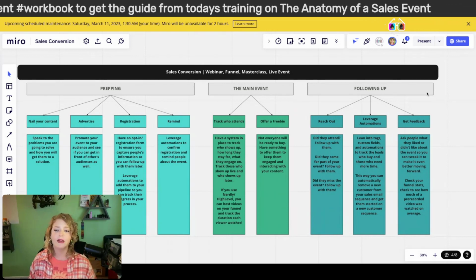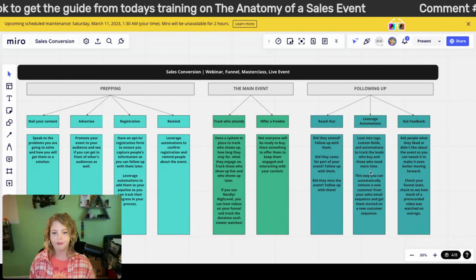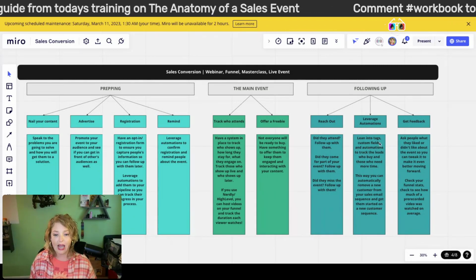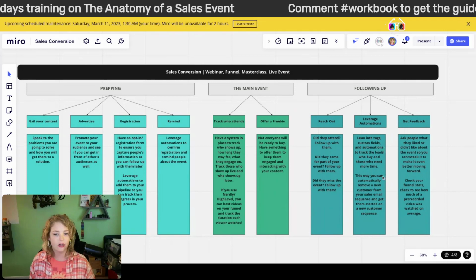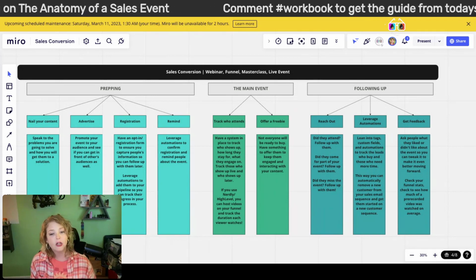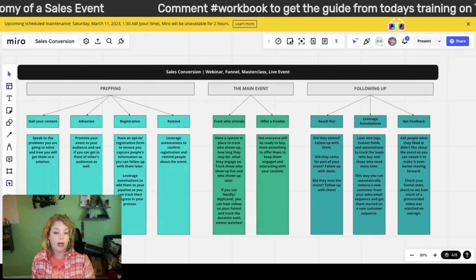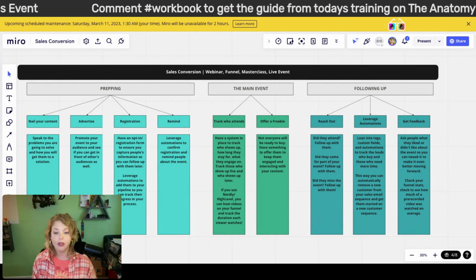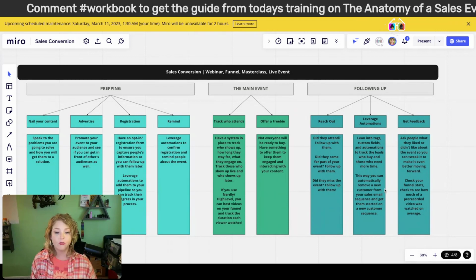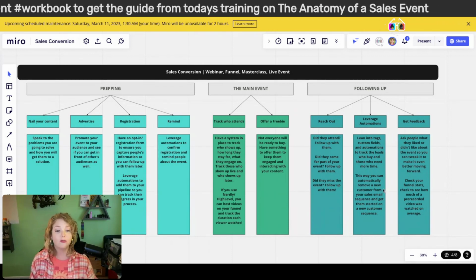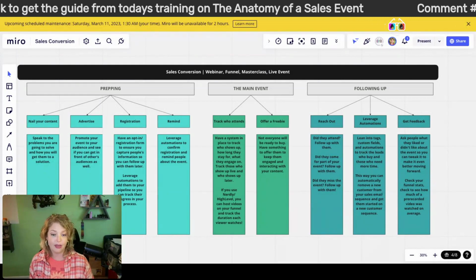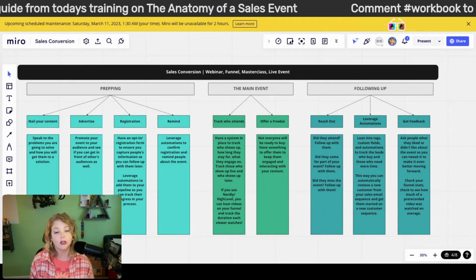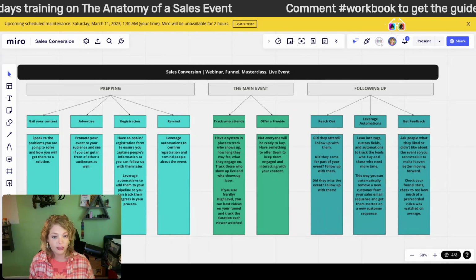Next, we want to leverage automations. So you can lean into tags and custom fields and automations to track the leads, who buys, who watched, and those who need more time. This way you can automatically remove a new customer from getting your sales email sequence and get them started on a new customer sequence, right?